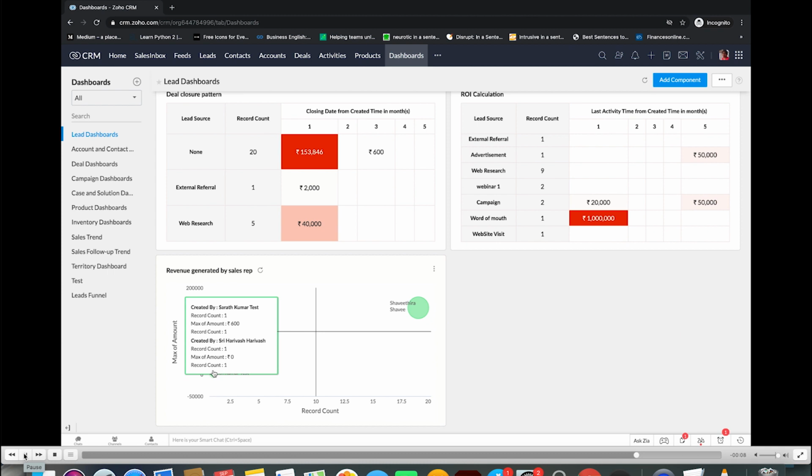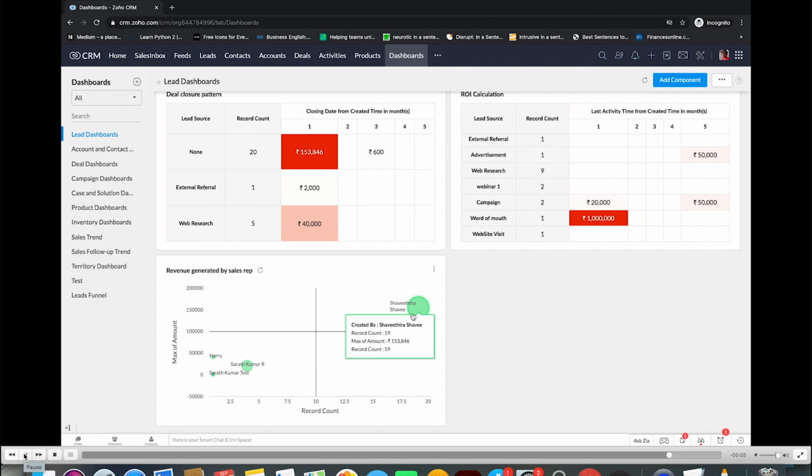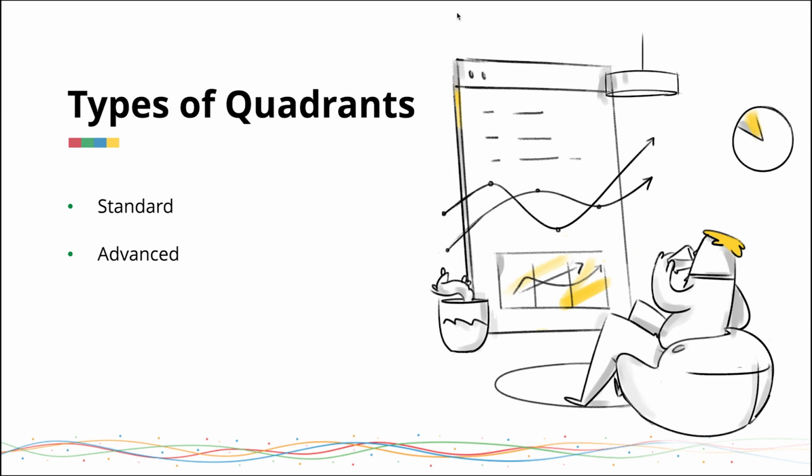And now you can see the revenue generated by sales rep. Shavitra has more deals and also more revenue, whereas the other users are behind. And you can see the user Henry has only one deal. So this quadrant that we created shows which deals were closed by users and how much revenue was generated by each of the reps versus how many deals they have closed. With the actionable insights drawn from quadrant analysis, we are able to identify the areas of improvement and focus on refining them to increase performance.